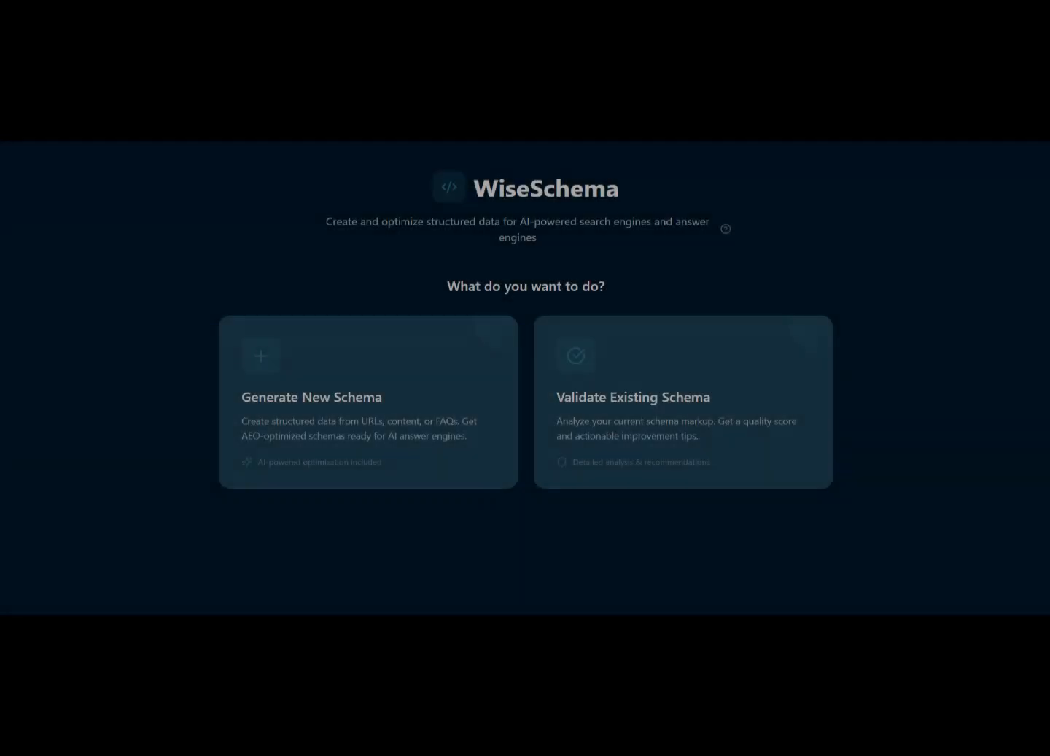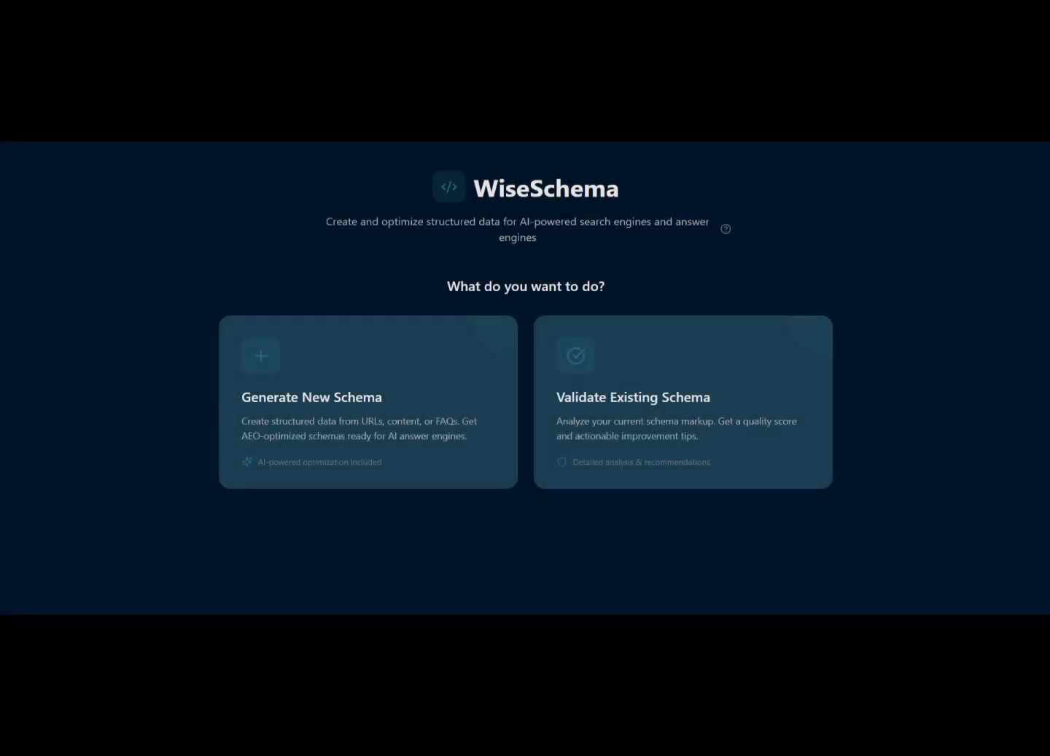This is the brief on how to use Wise Schema. So today we're going to walk through how to use Wise Pilot's tool to create some really powerful FAQ schema. That's the code that helps search engines understand your content and really boosts your visibility. Okay, first up, inside the tool, you'll want to select Generate New Schema.